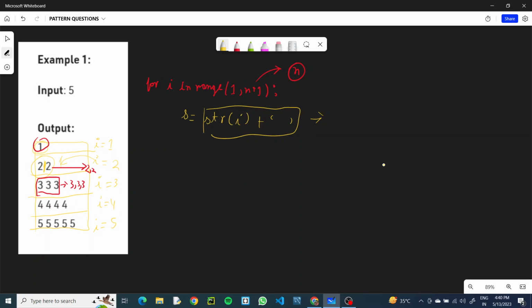What will it do? It will do something like this. At line number 3, let's say, the output would be 3 and a space. This would be our string: 3 and a space. And so according to this, we have covered this part.